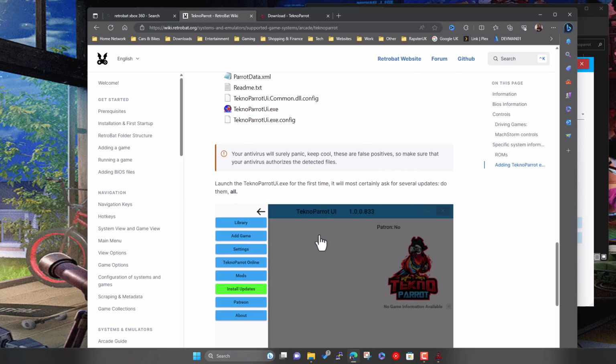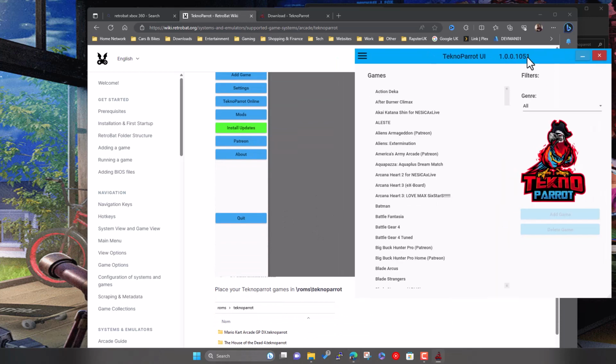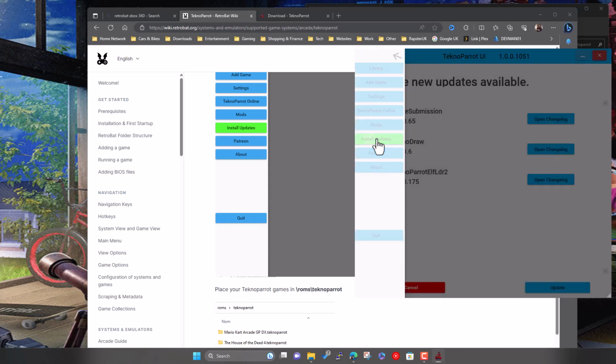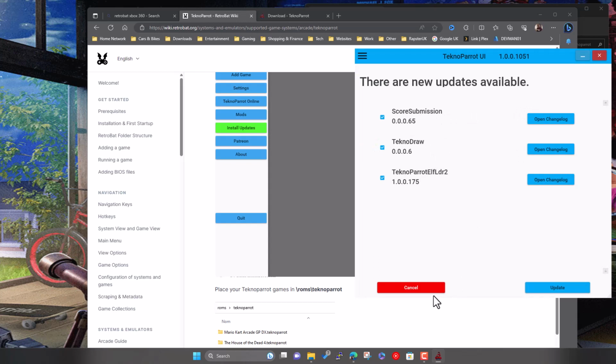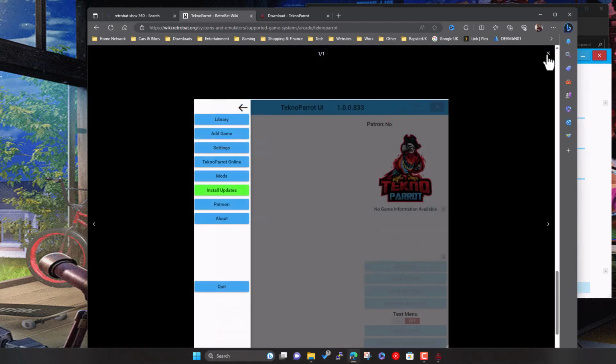So it says launch the user interface for the first time, which it's prompted us to do anyway, and this is trying to install the game for us. So it recommends going to updates first. So there's a couple of components that need updating. Just click on update. Oh, I didn't mean to do that.